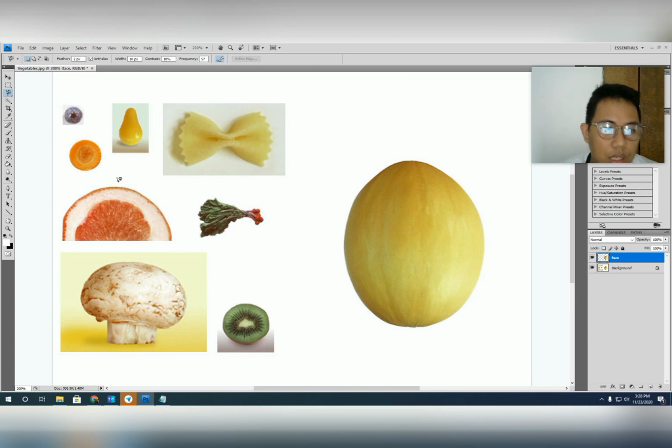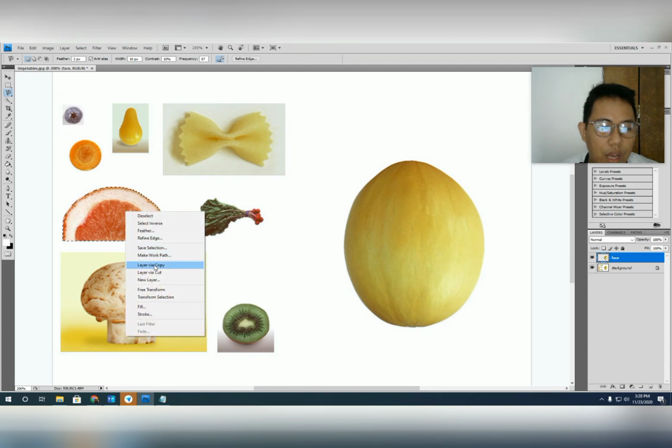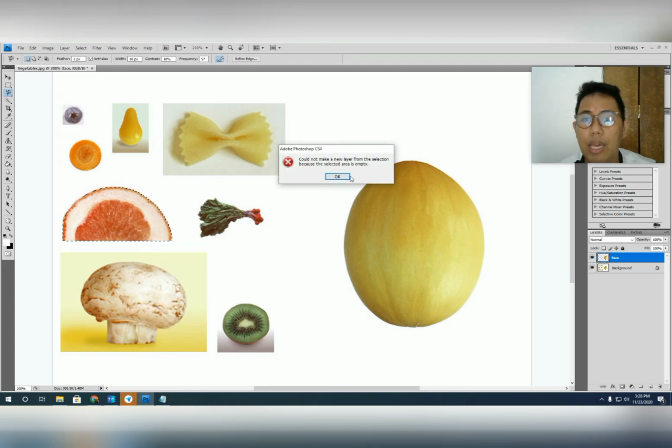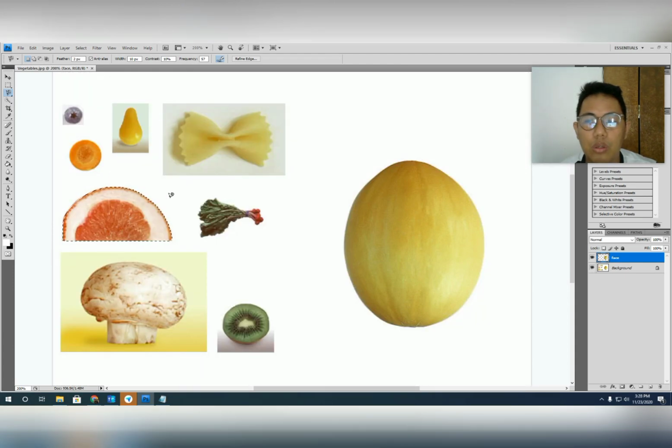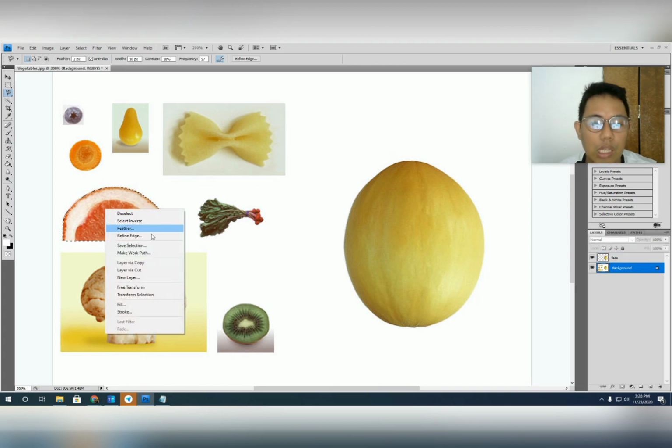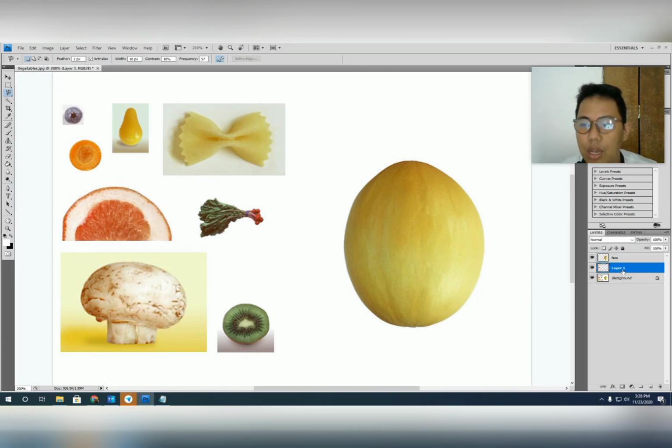Next, we'll just trace this one here, because this will become your ears. So I'll right click, layer via copy once again. If you get this error, that is because the one that's selected here is face, and face is empty. Let me make this one invisible. As you can see, it's empty. So for us not to get this error, you just need to select background. So right click, layer via copy. Again, rename it to ears.